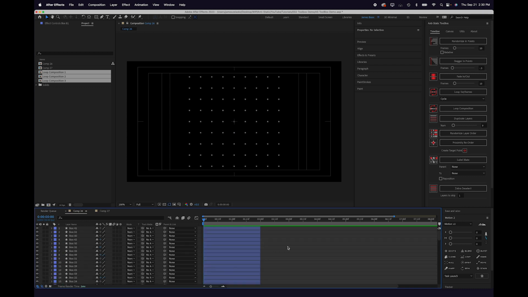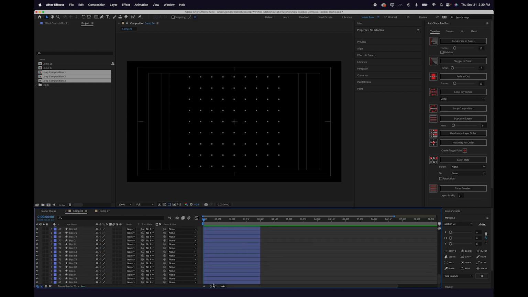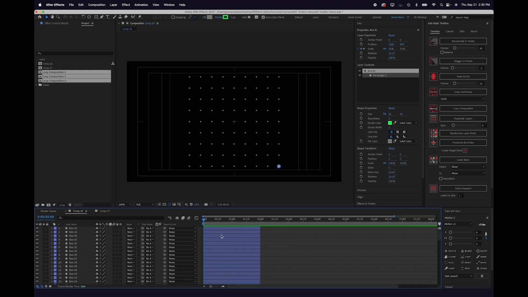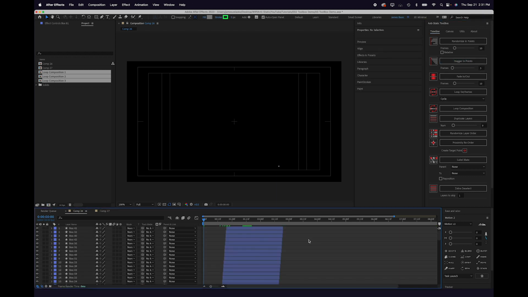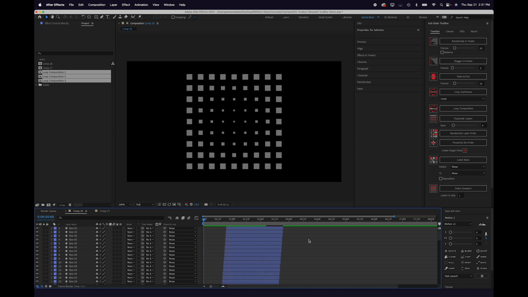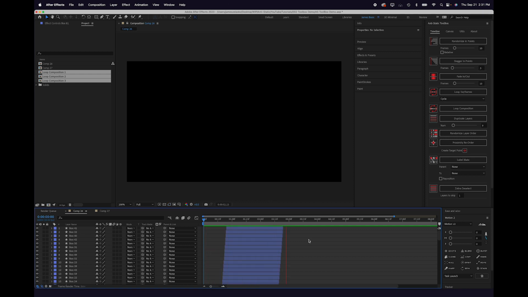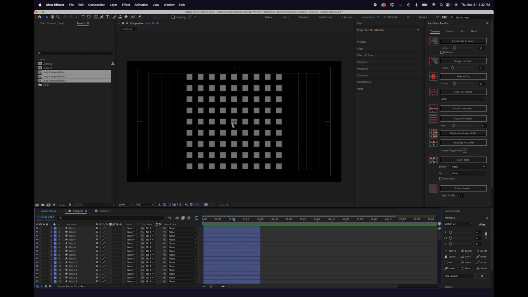I should mention also that the stagger endpoints works based on the order that you select layers. So if I select these from the bottom to the top and then hit stagger endpoints, then we're going to see this come in from the outside to the center. Now, as you can see, this proximity reorder is comparing these layers' positions to the center of the comp and reordering them based on that proximity.